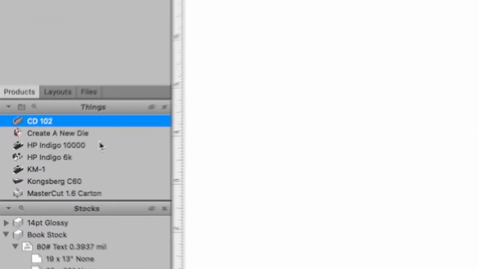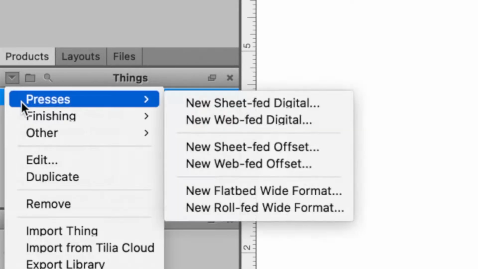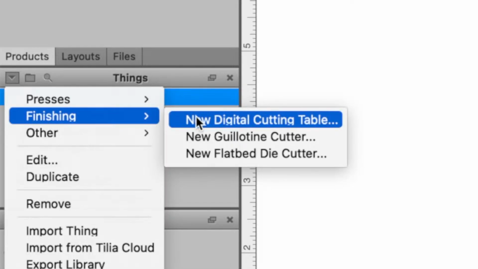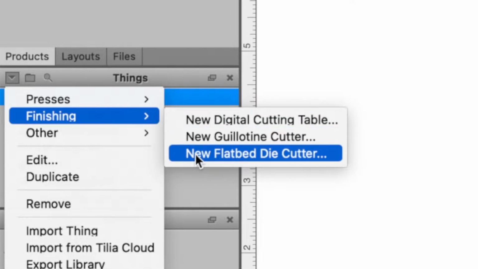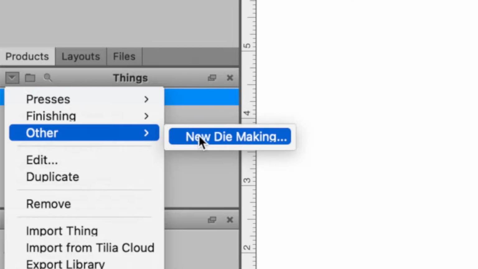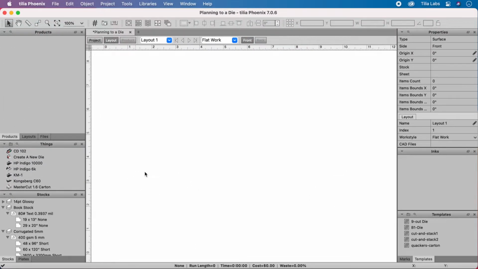Make Imposition AI even smarter by adding finishing devices like guillotines and die cutters. Tilia Phoenix will include these devices as it considers production trails and associated costs to find the most optimal results. Now that Tilia Phoenix is configured, we can start production planning.